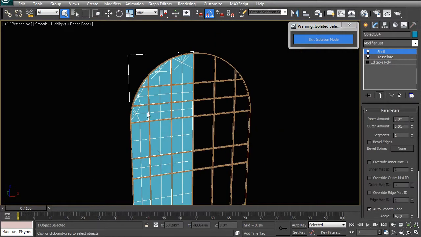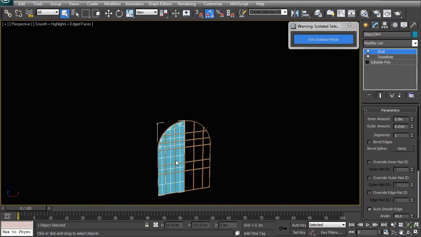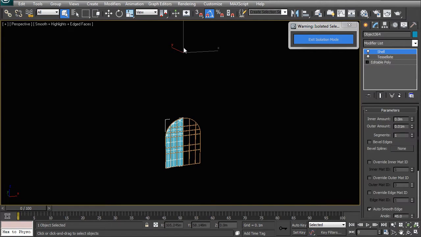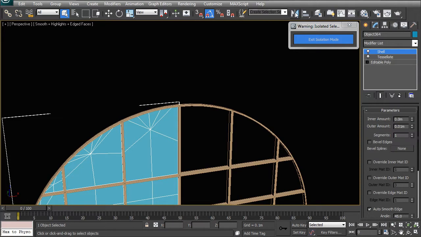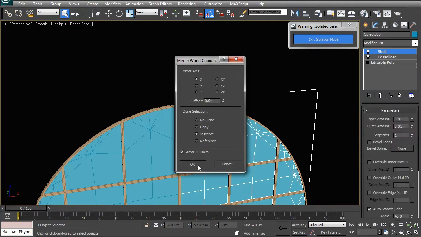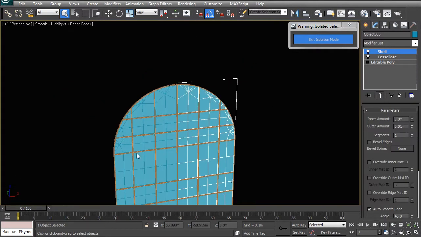Once that is done, you can take your glass from the one side and mirror it to the other side. Now I already know that my pivot point for that object is exactly on this line here in the middle. So when I do click on mirror and instance, I immediately have it copying to the correct position.